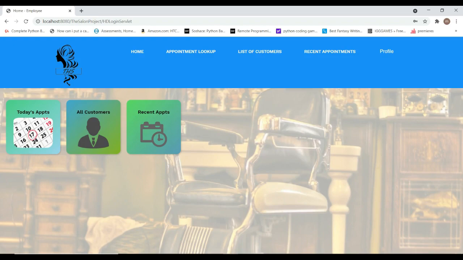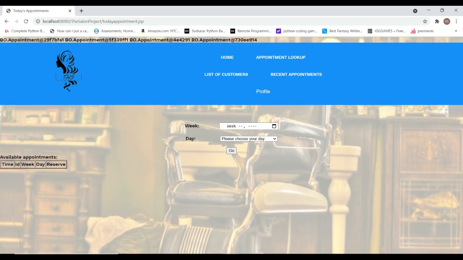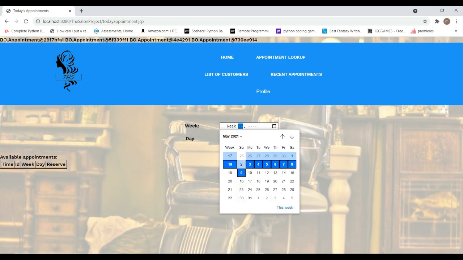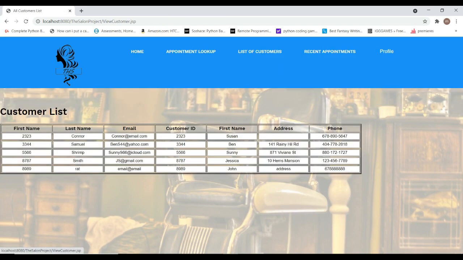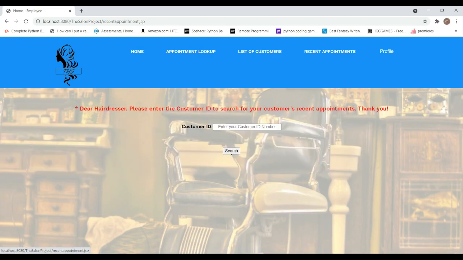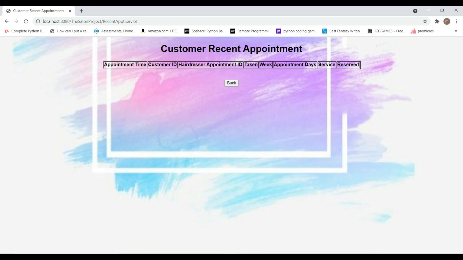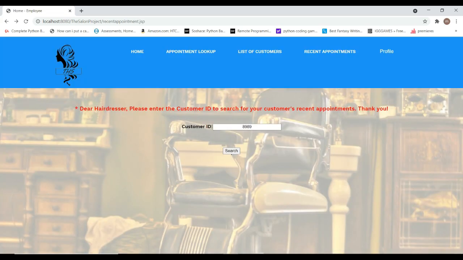So if we go to appointment lookup, we can actually see our appointments. If we go week 20, how many appointments on week 20 for Wednesday? I don't have any. If I go to a list of customers, it'll show me a list of all my customers. Here's Miss Stacy right here. Now, recent appointments, we can see, let's see, customer ID 8989, recent appointments with me. It'll take you here to see your recent appointments. Of course, there were no recent appointments for her because nothing has happened yet.